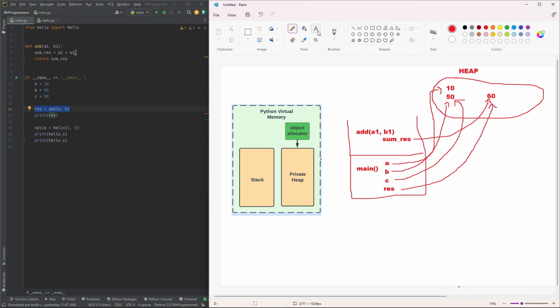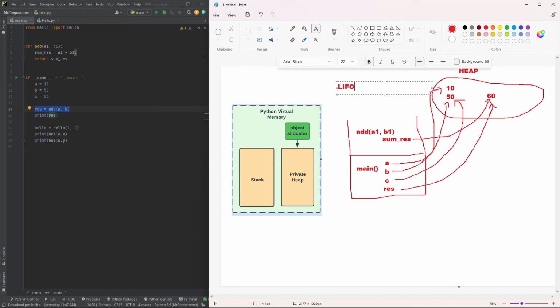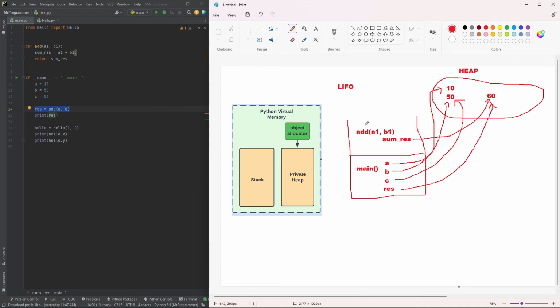And now stack is a last in, first out data structure. So what's going to happen is this whole thing will be popped out of the stack. So this will be gone. This reference will be deleted from here. And res will be pointing to 60.